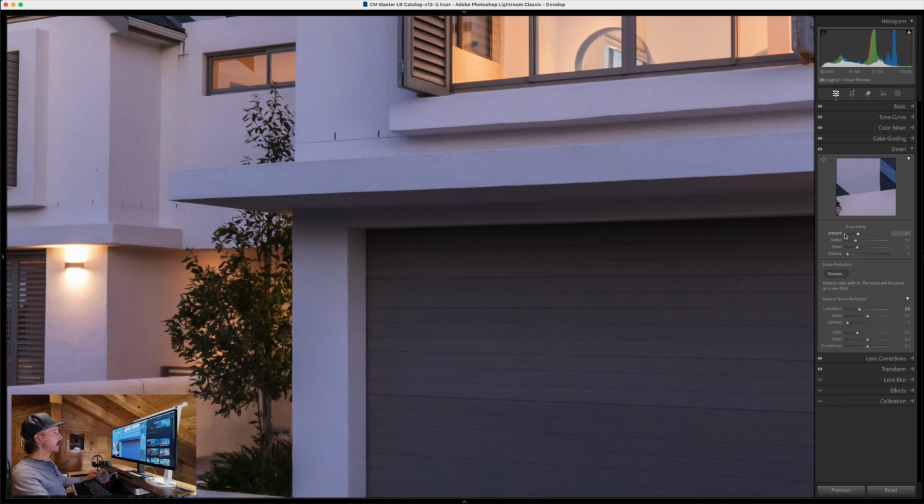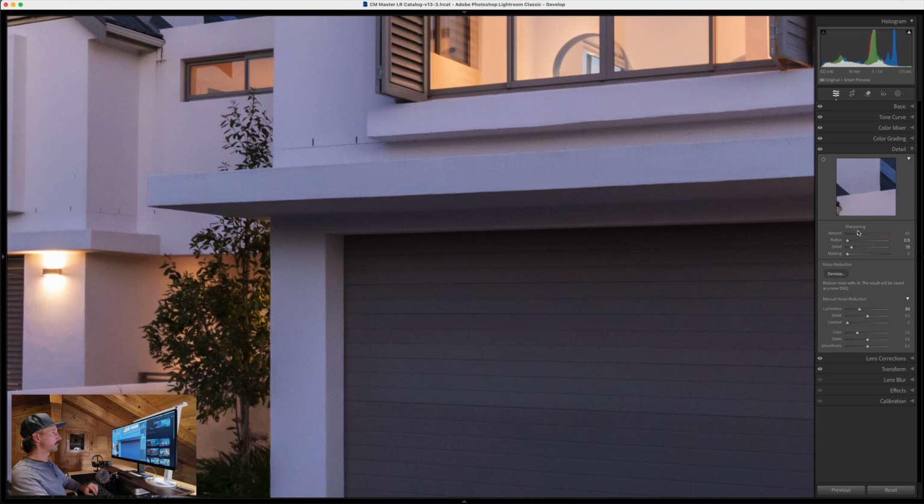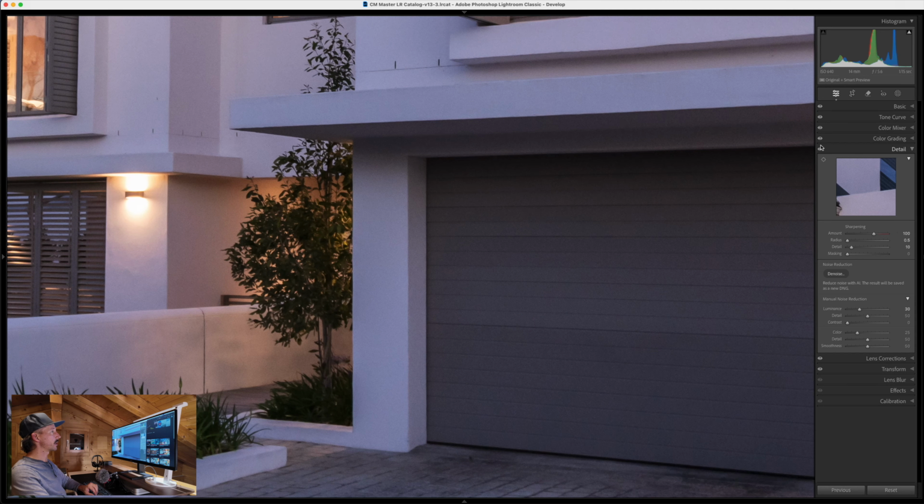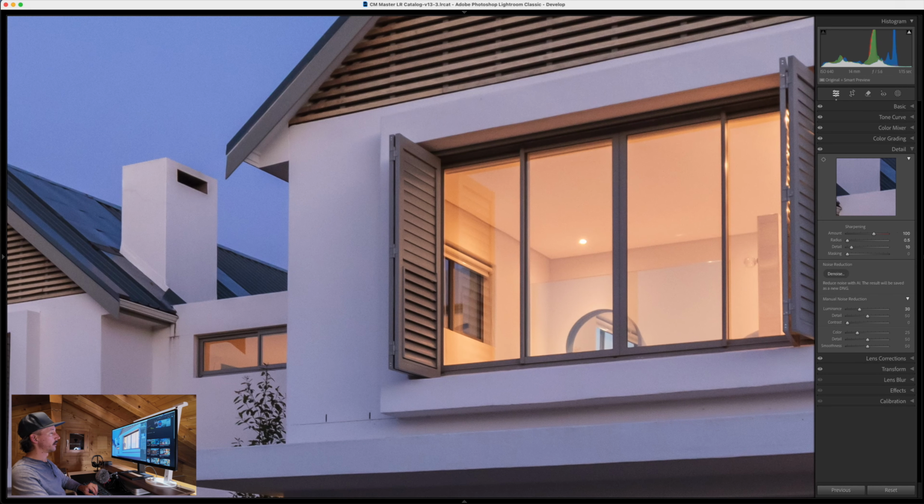Now sharpening wise, what I like to do is use a low radius, 0.5, take the detail down to about 10, and then use a high amount. So I'm going to bump the amount up to about 100. And if we have a look at a before, that's with noise without sharpening, and that is with sharpening and noise reduction.